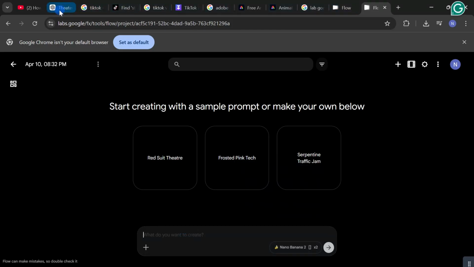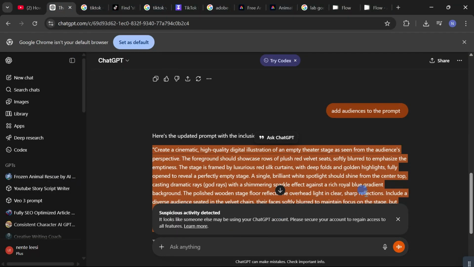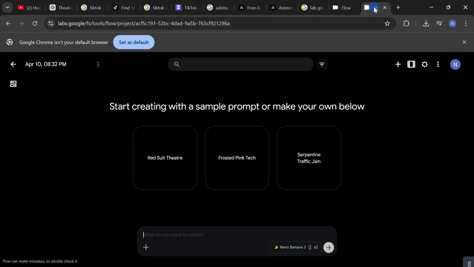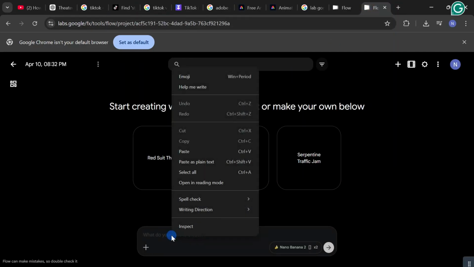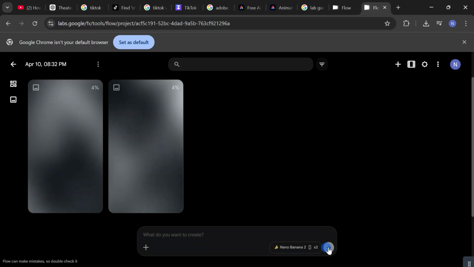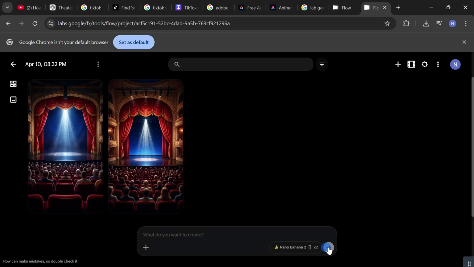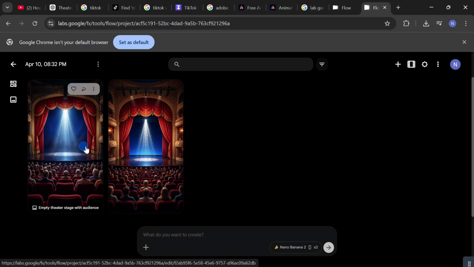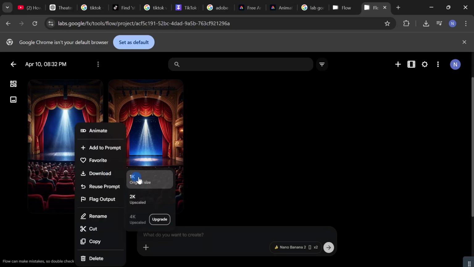So after that, the next thing we're going to do is to input our prompt. So I'll just go to my ChatGPT and copy my prompt. This is my prompt. So I'll just come back to Flow. Now we have our prompt, so let's see what it's going to generate for us. Our images are ready, and this is what we have. So you're just going to download the one that you feel is best for what you're trying to go for. I'm just going to download this one, 1K original size.